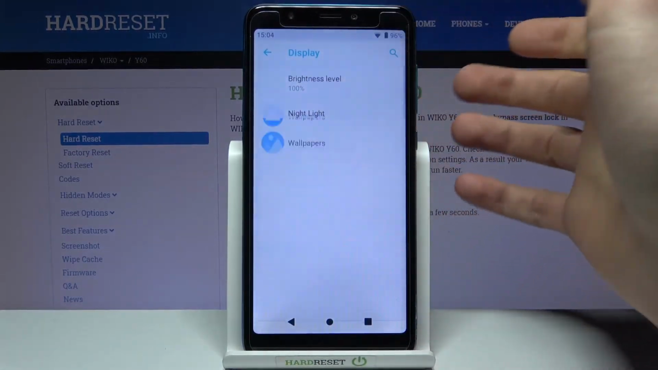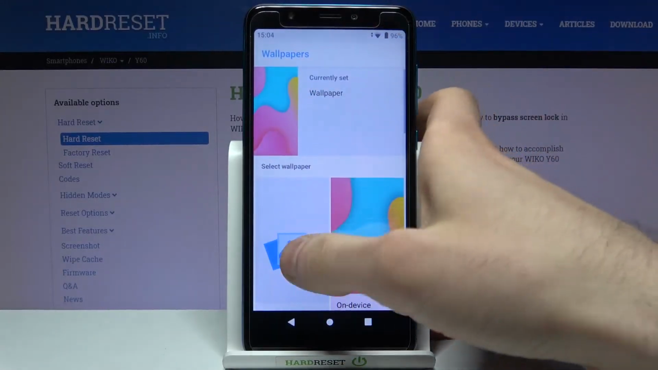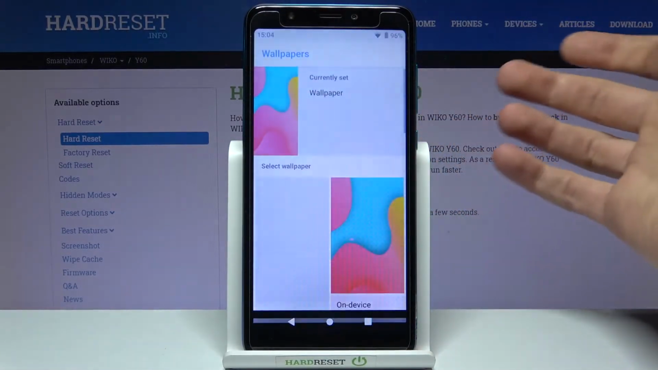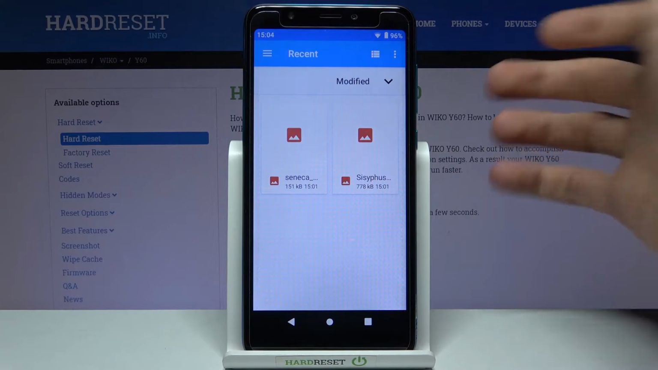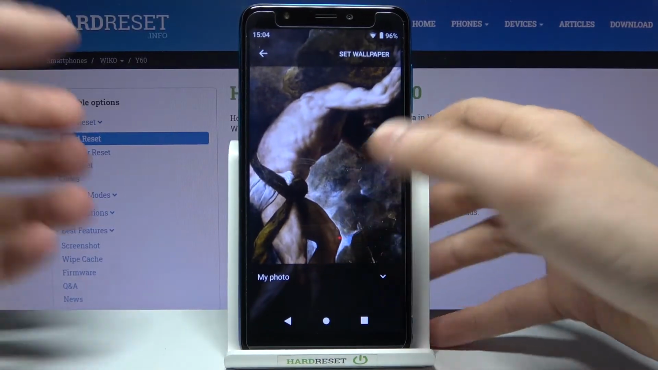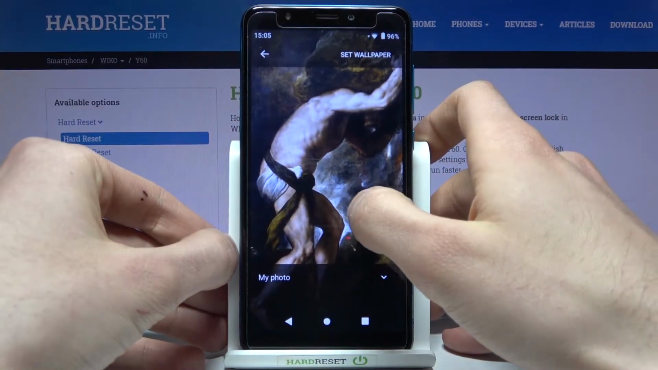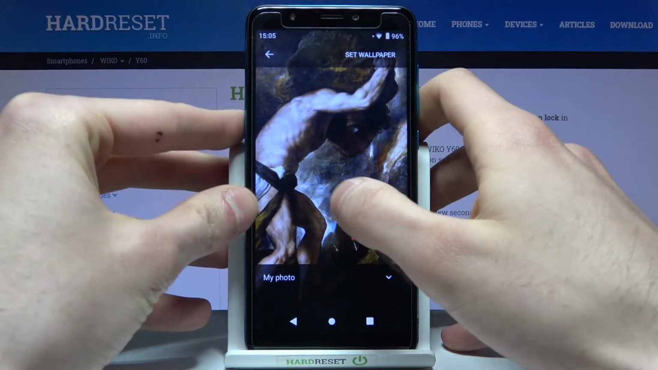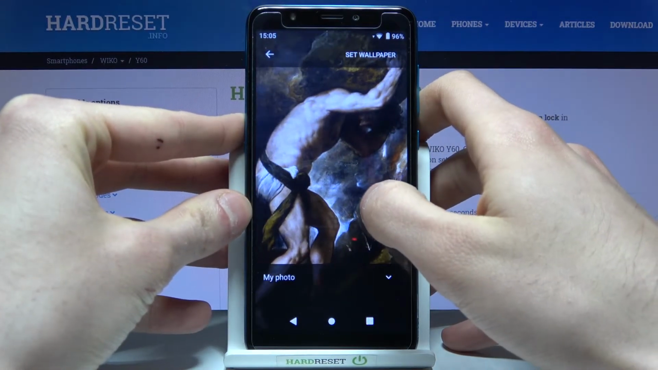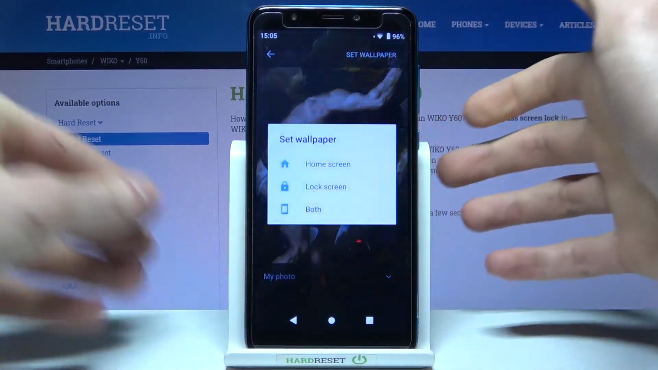Or you can just set up your own image from the gallery. It could be a photo or any other image. Let's select this image. Here you can adjust it. Like this, and then just tap set wallpaper.